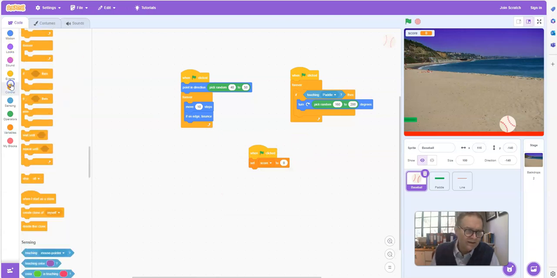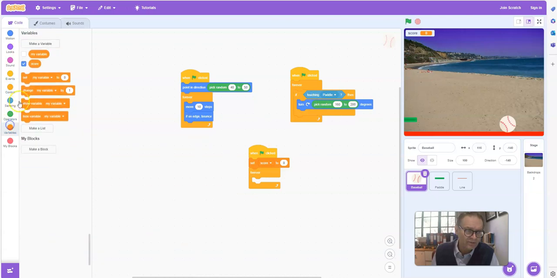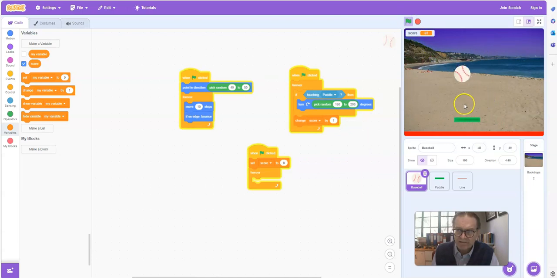And then, forever, it must listen out. And if it touches the paddle, then if the ball touches the paddle, then it must add to the score. So I can do this here actually. I can go and get my variable and I can change the score by 1. So let's test that and see if that works.